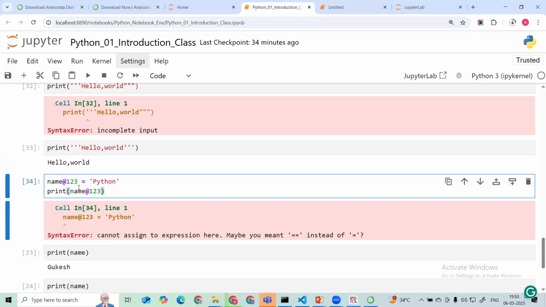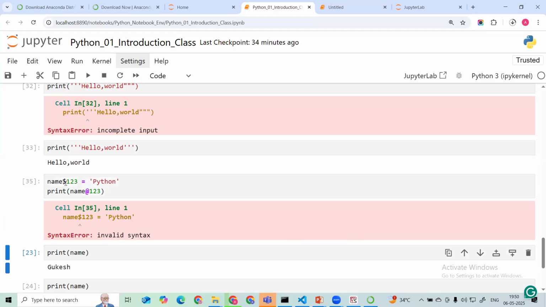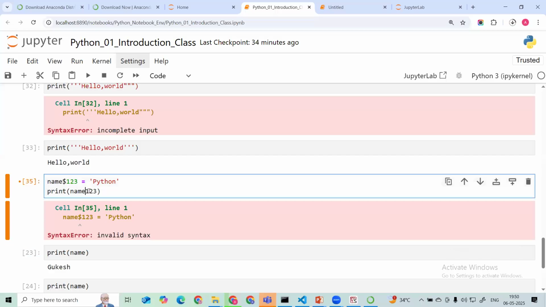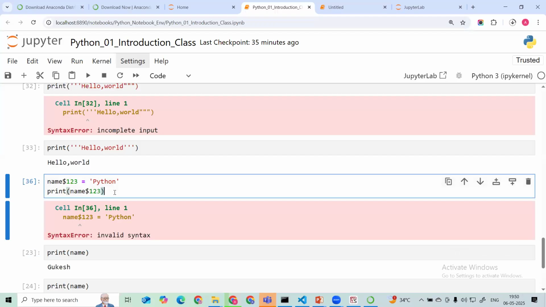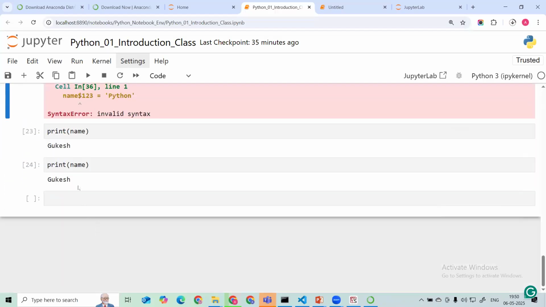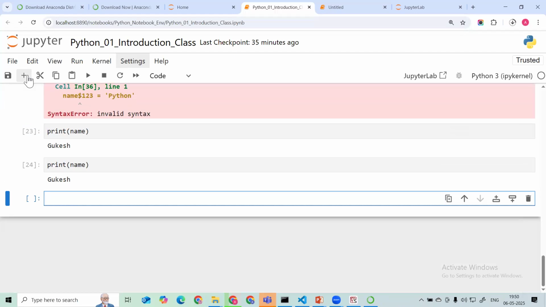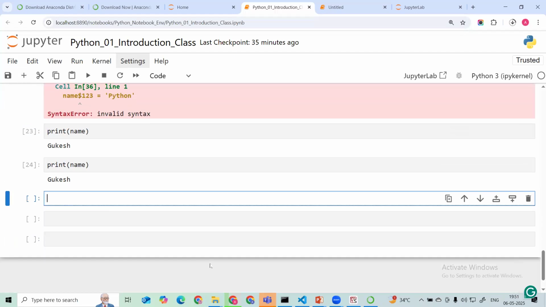All the special characters, let's suppose @, or hashtag, percent, all these things we will not include in the definition while defining variables. I will explain this in the variable topic, which is the next topic. But as of now, it's clear, guys, how we can run this code. I hope this is clear.